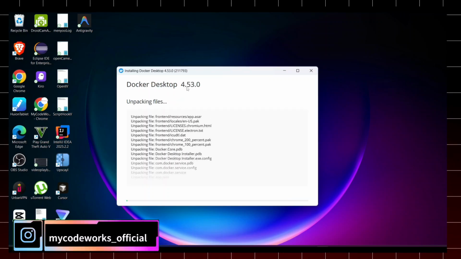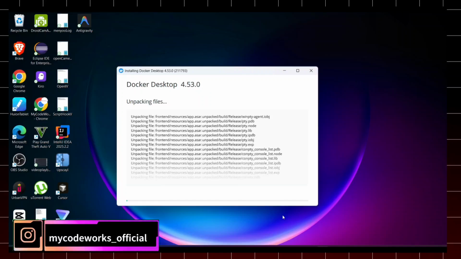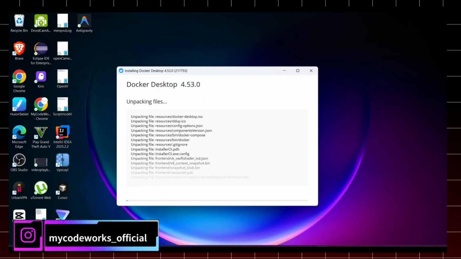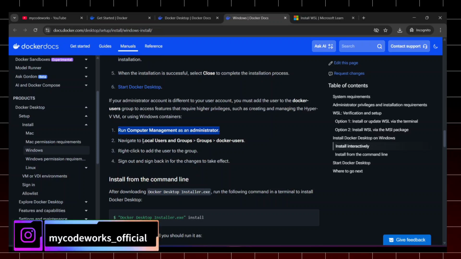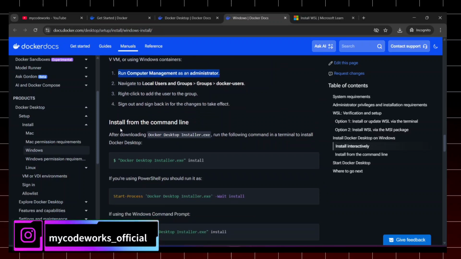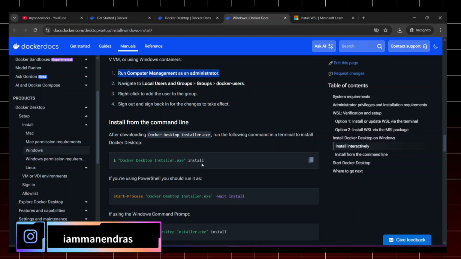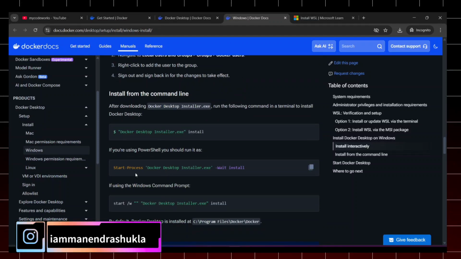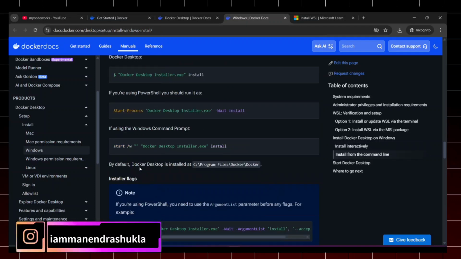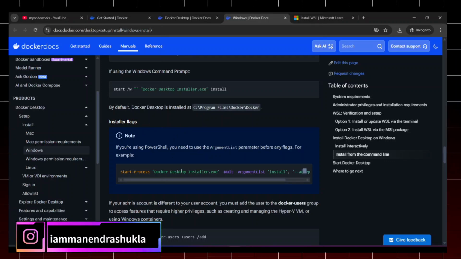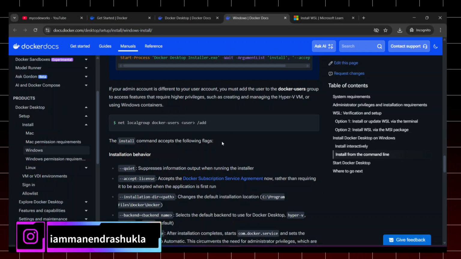We are installing Docker Desktop 4.53.0. This is the latest version, and now we are installing this. If you want to install from the command line, or you can simply download the installer and then after downloading just hit this one. You can run it using PowerShell or using Command Prompt like this. So these are some steps for downloading and installing.